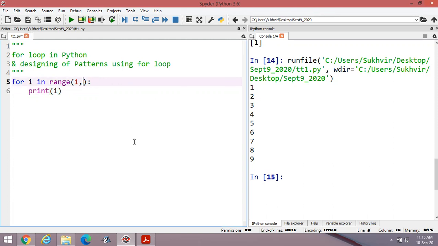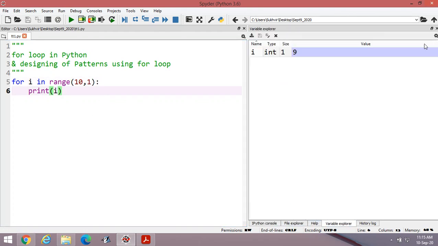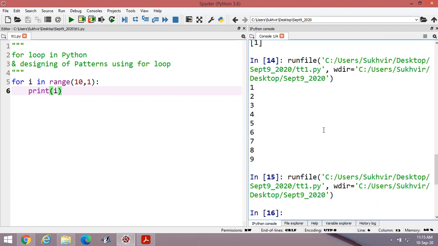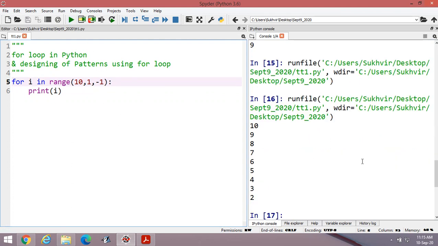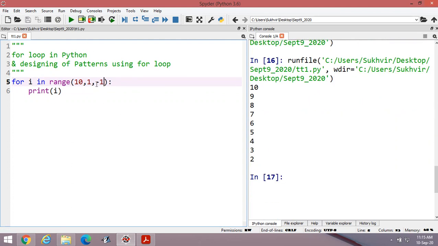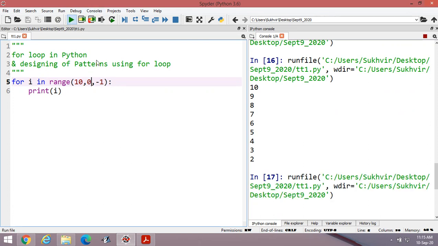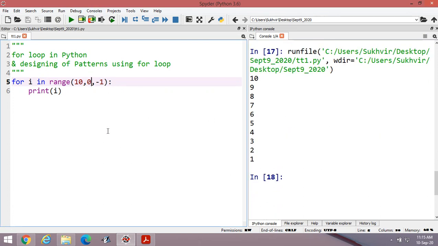If I am writing 10 to 1, now check the output, there is no content, no data is there, because you have to give minus 1 for decrement. Then these values are there. If I am writing 0 here, then you can display the values down to 1, because the last value is not included.